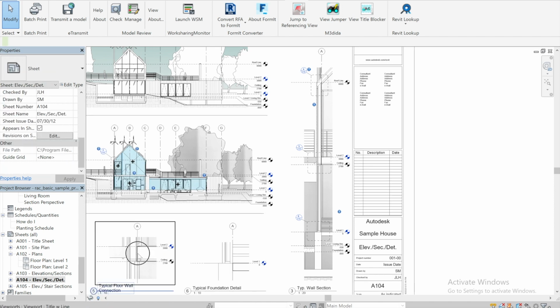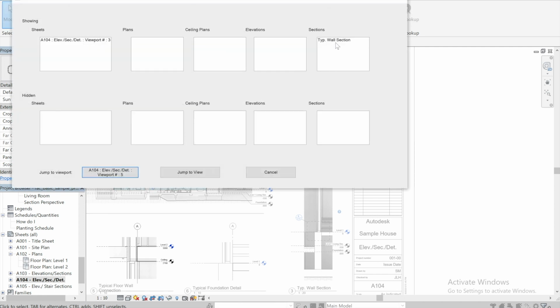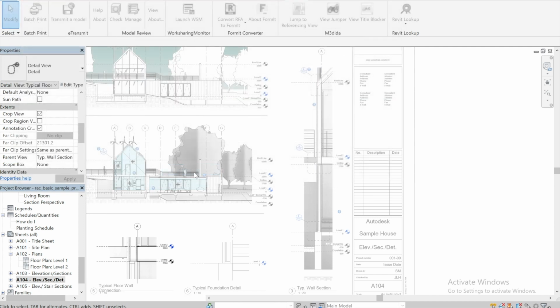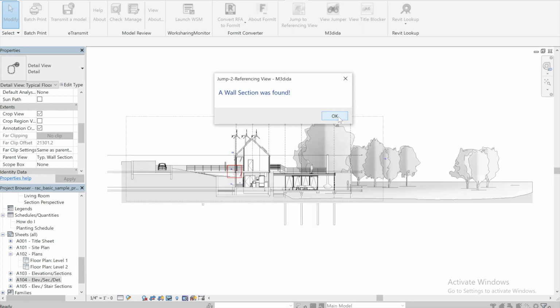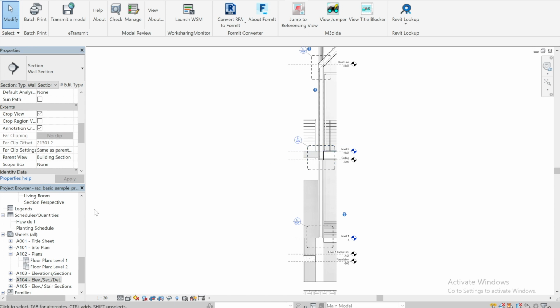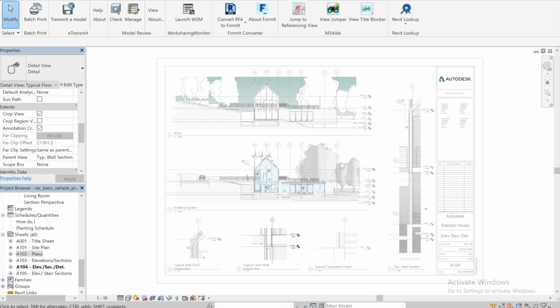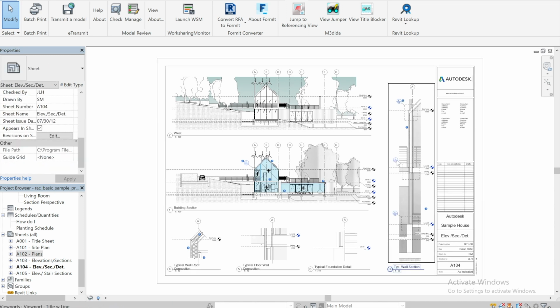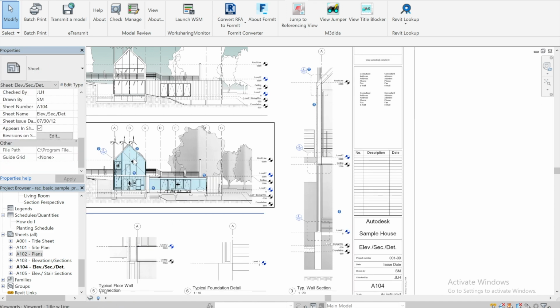If we click our view right here and do it again, we go to our other option that we had: typical wall section, jump to view, and here we go, the wall section was found. It's highlighted right here, and we're good to go. Now there's a way to jump back, because before in Revit you could always click a callout, it jumps to the sheet, and then that's it. There's no way to go back unless you do the Control Shift Tab motion of going back and forth between views. But now there's another way, which is great.